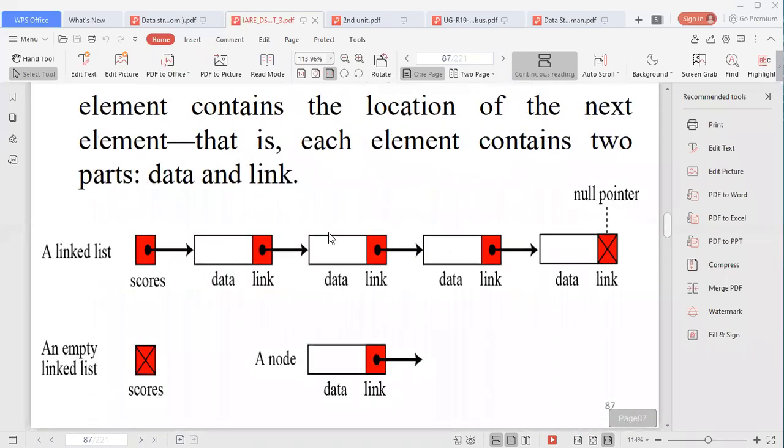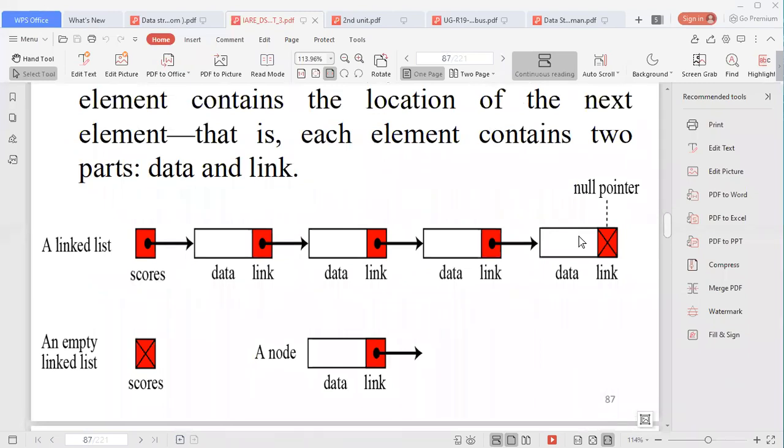Sir, this is the way the linked list is supposed to be constructed. Scores is an array which contains different elements. In the linked list scores, the first element is this one. How to find the next element? Because a link part addresses the next element. So suppose this is 1 and this is 2. 2 is supposed to be placed here. Are you getting my concept?